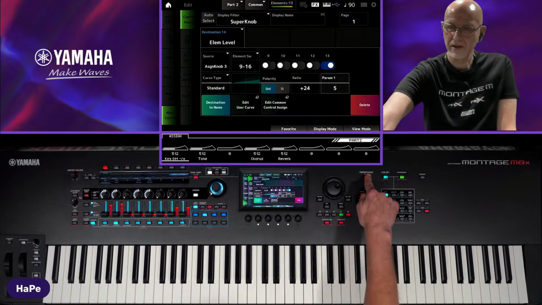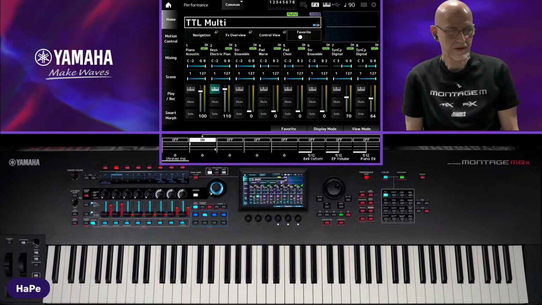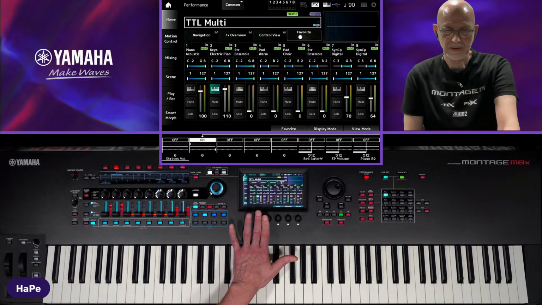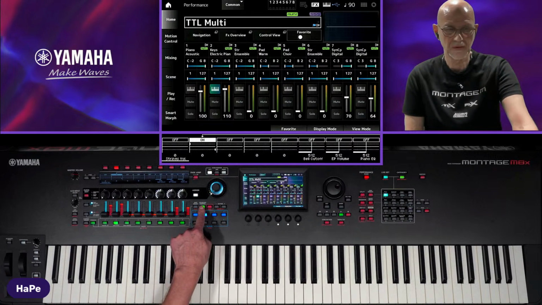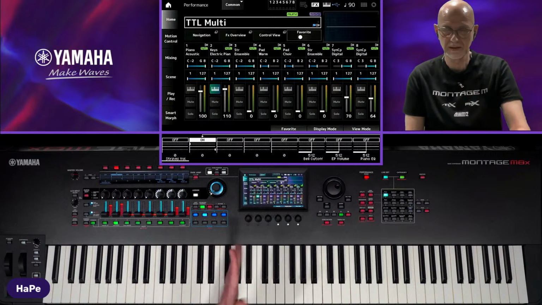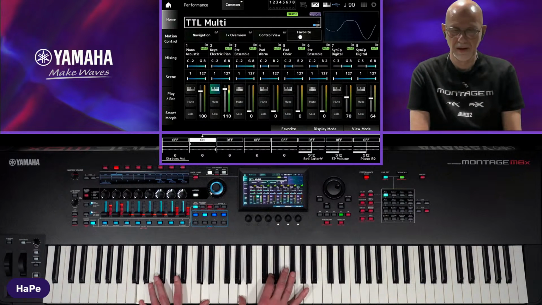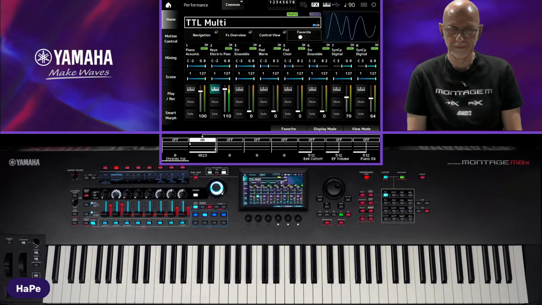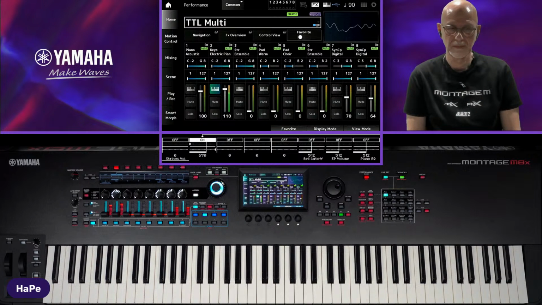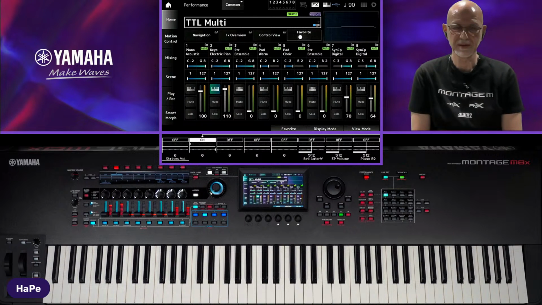and then I can go back to Performance Home, select Common. Everything's fine so far, and you can see the keyboard control is just active for part number 2, which is now my E-piano and pad combination, and I can play it like this. And I can control the volume with my foot controller, which controls the super knob.